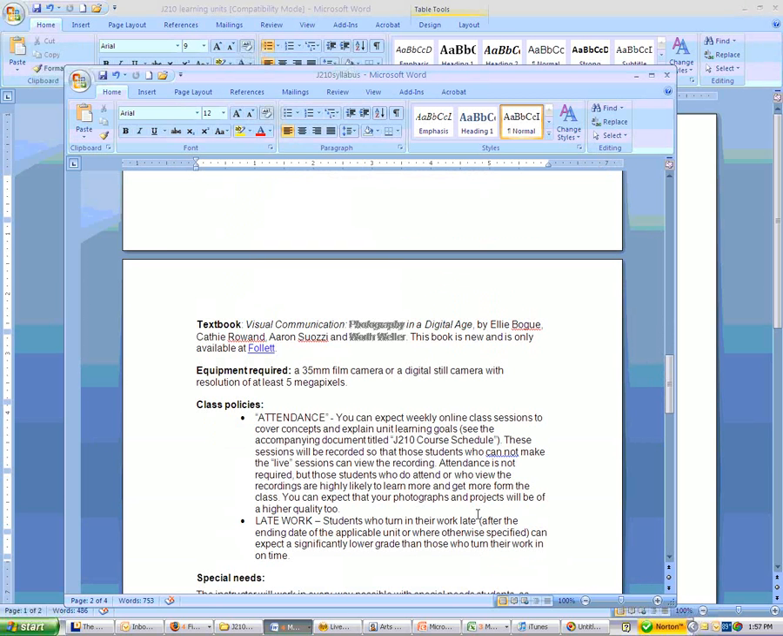If you can't attend those, that's fine. I'm going to record them, and I'll send you the recording. Attendance is not mandatory, but I can guarantee you'll do better if you can either attend the class itself or look at the recording. The recording will be the same thing as attending the class. Late work, I have very little tolerance for late work, and so you can expect a much lower grade if you turn in your work late. So that's pretty much it for the syllabus.